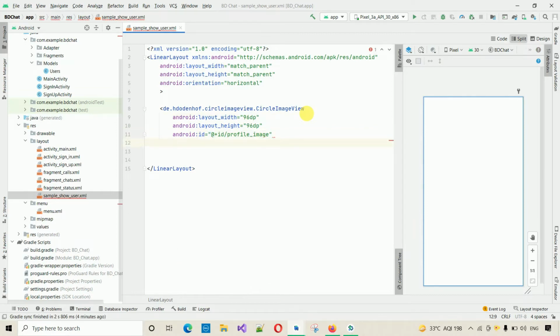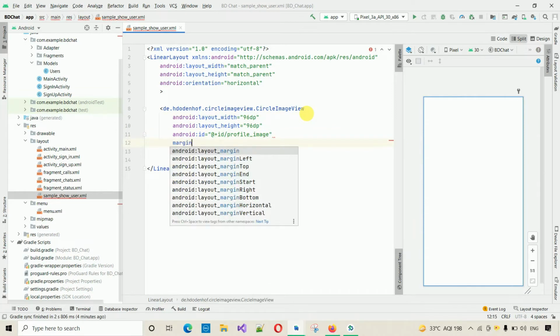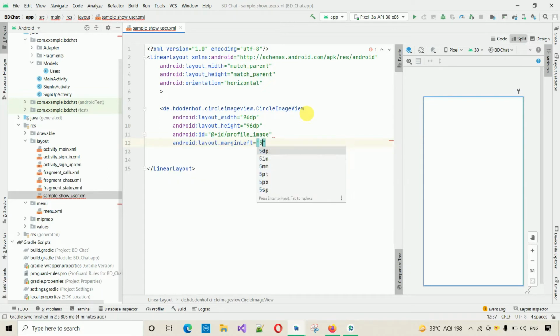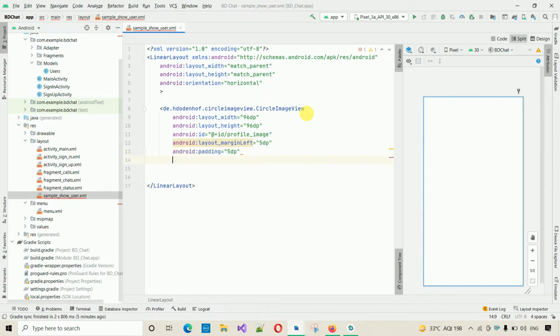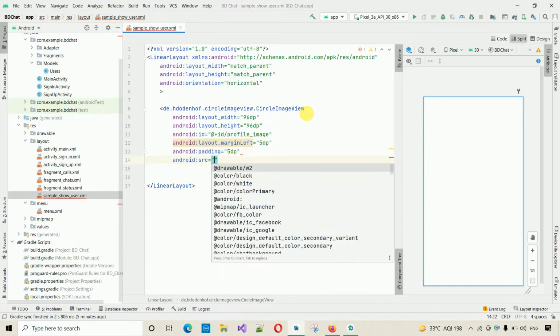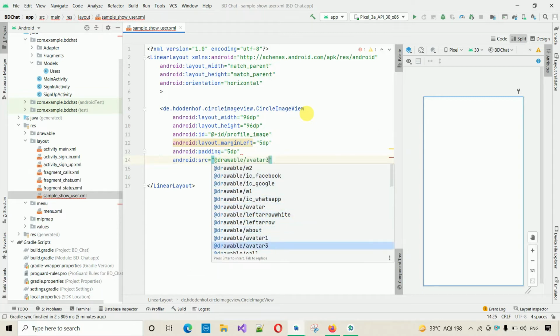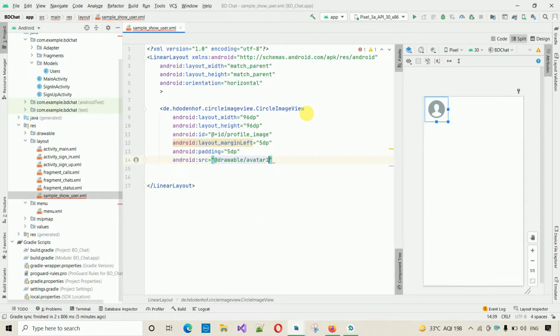After this, I'm going to set some margin. So I'm going to set the margin left to 5 dp. After this, I'm going to set some padding for this one. So padding will be of 5 dp from all sides. So when I type 5 dp, it adapts accordingly. And I'm going to set an image that will be the default image. So source at the rate drawable, and I'm going to use this avatar 3. We have the different images I have put into this one, like 1, 2, and 3. So I'm going to use this 3. Okay, you can use others also.